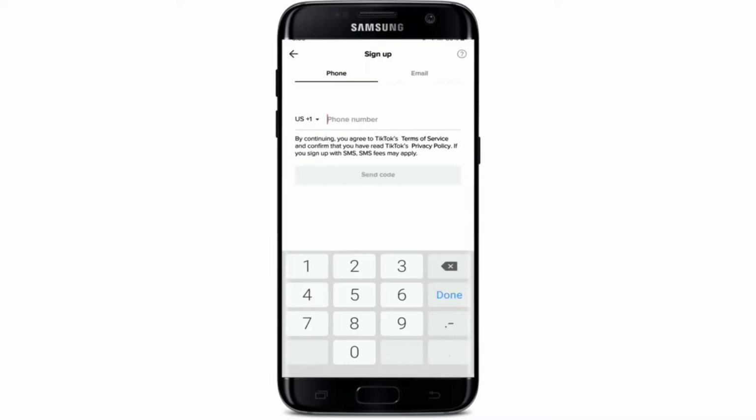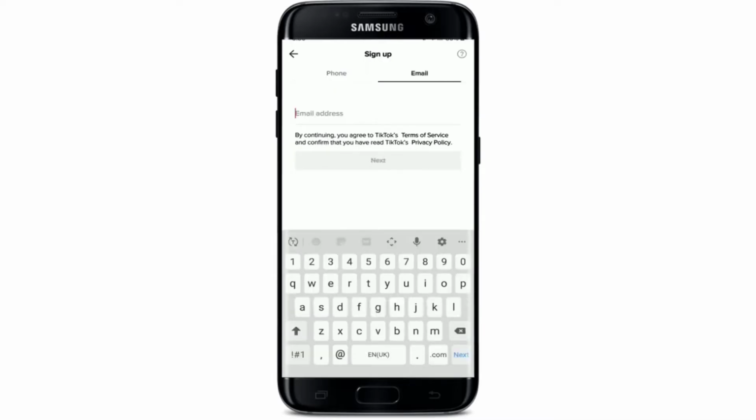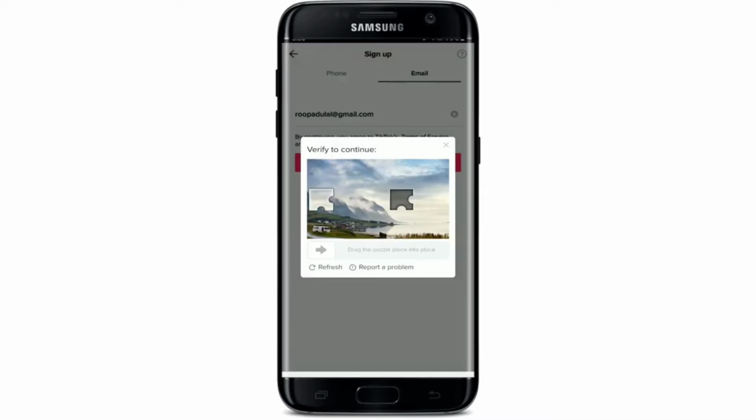On the next page, you can either enter a mobile number or enter your email address for signing up. Let me choose email address. Make sure to type in a valid email address and tap Next. In order to continue, complete the puzzle.